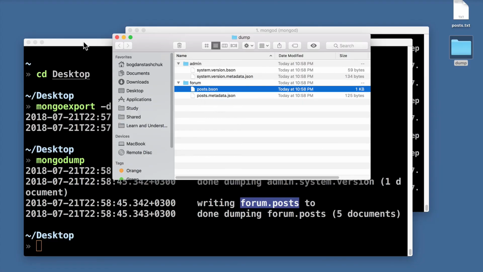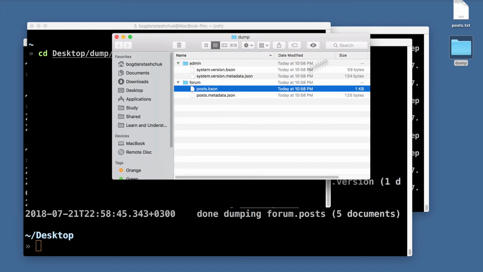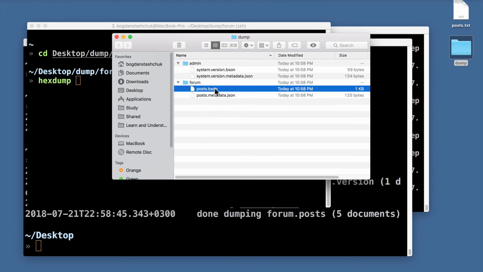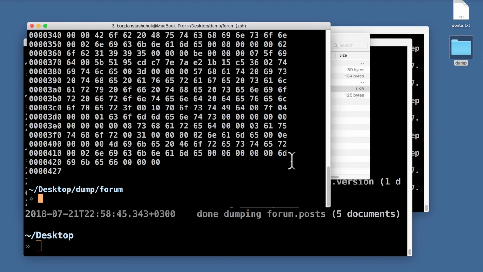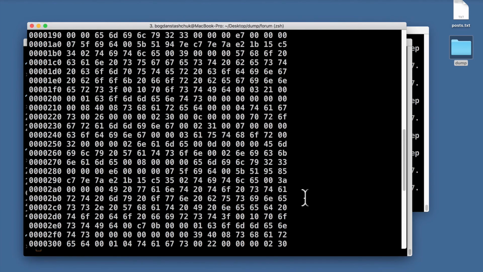Let me open a new terminal window. New window. Let me make it larger. Then clear. Then cd to desktop/dump/forum. I'm moving to this folder, this one. Enter. And here I'll use the hexdump utility and pass the name of the file called pos.bson. Enter. And here you will see binary data from the BSON file.